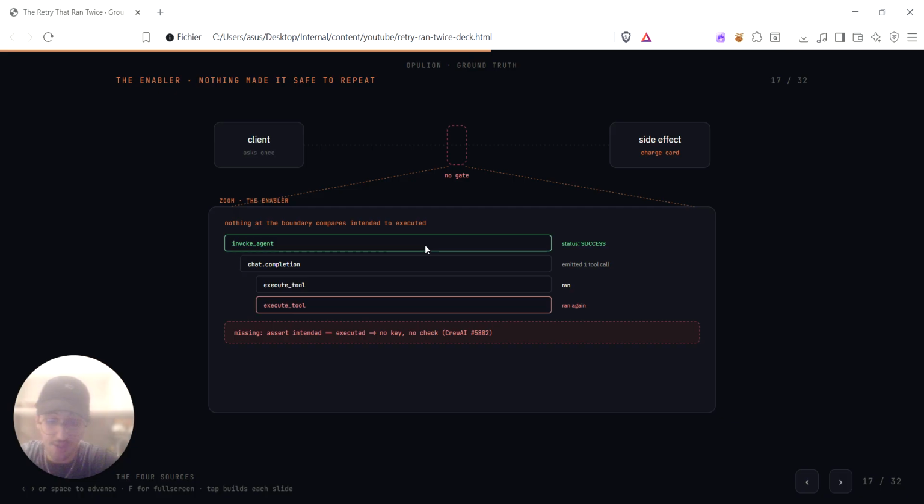And this is the hinge of the entire thing. So let me just say it flat out. This is what's going to determine whether any of these four doors are going to hurt you or not. If you take any of these doors that we talked about, and there were a gate right here, the duplicate would just get caught and nothing bad happens.